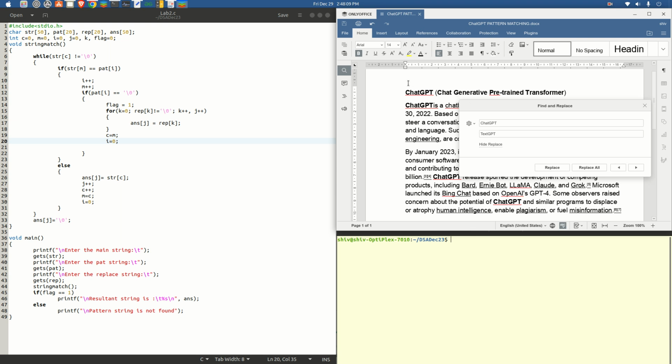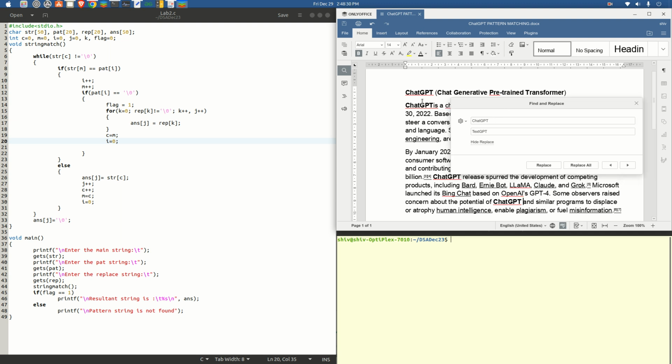Here is a Word document that I have created which revolves around ChatGPT. Regardless of the word processing software you're using, MS Office, LibreOffice, OnlyOffice, or any other, most or all word processors today give this feature of find and replace. Now let us demonstrate the application or value of this feature.